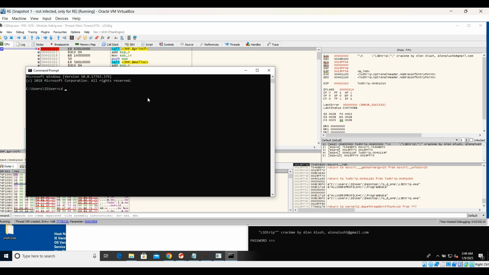For now, we know the logic, so I would want you to try to write a simple Python code on your own. It's not necessary to be written in Python. You can choose any language of your choice. I'm more comfortable with Python, so I've used this code. This is the password.